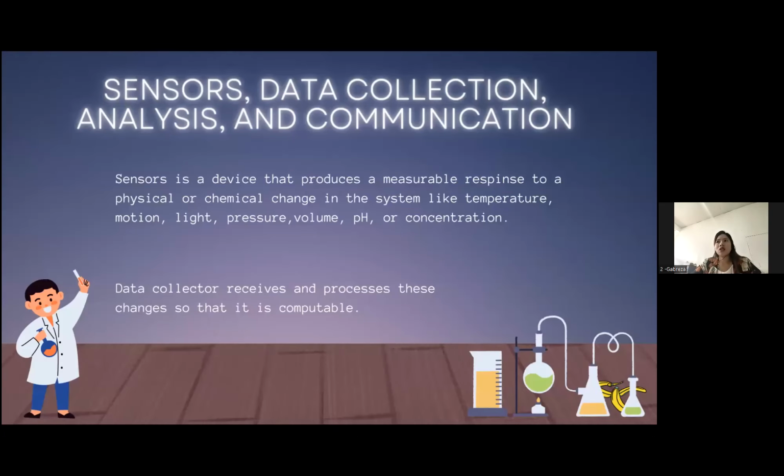Sensors, data collection, analysis, and communication. A sensor is a device that produces a measurable response to a physical or chemical change in a system like temperature, motion, light, pressure, volume, pH, or concentration. And when it measures the response, then the data will be collected. And the data collector receives and processes the changes so that it is computable. So as you can see, computers nowadays are a big help.